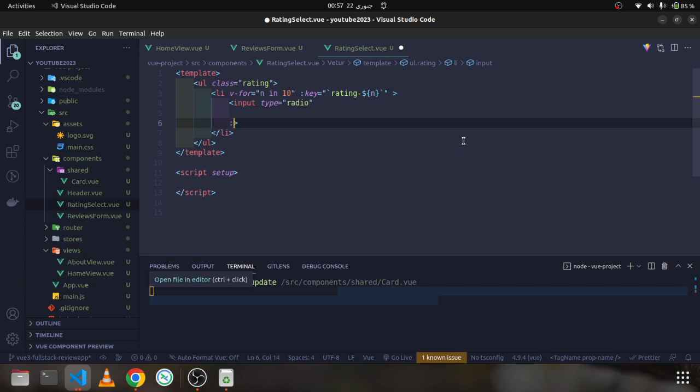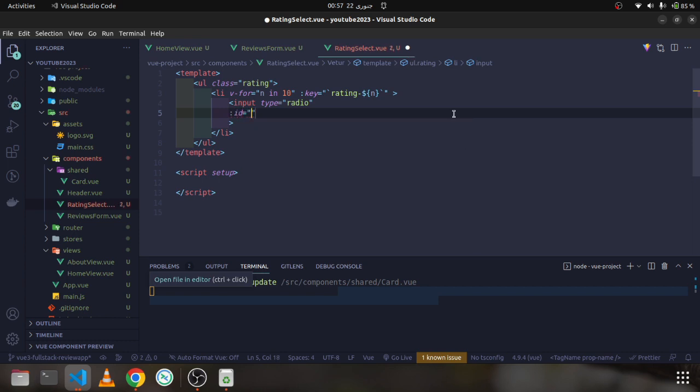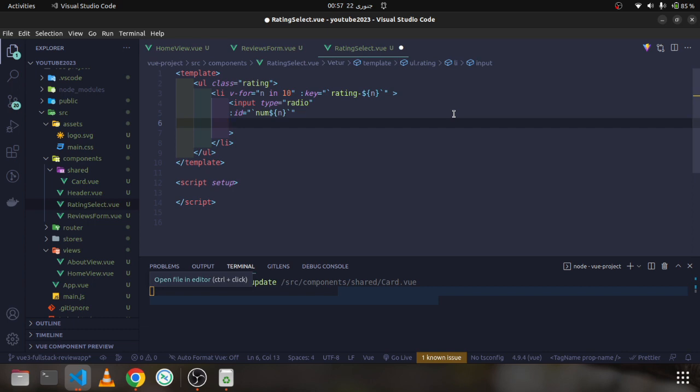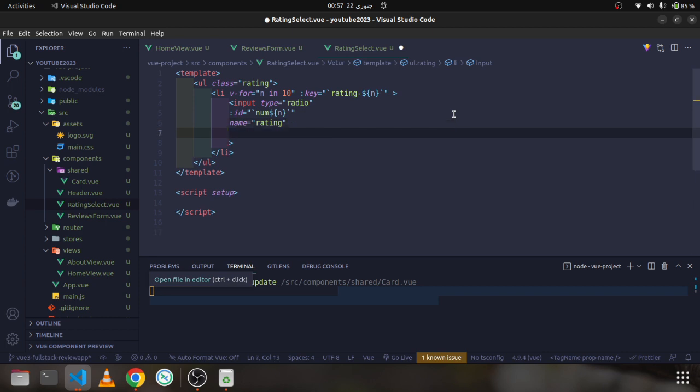We have some kind of IDs as well, the unique IDs. So I will say ID should be equal to num. We can use this thing as well. You should say num, and then we have n, and then another thing we should have is name. Name should be the same because it's the type radio, so we can select, and then we have the value. So value should be this n thing.